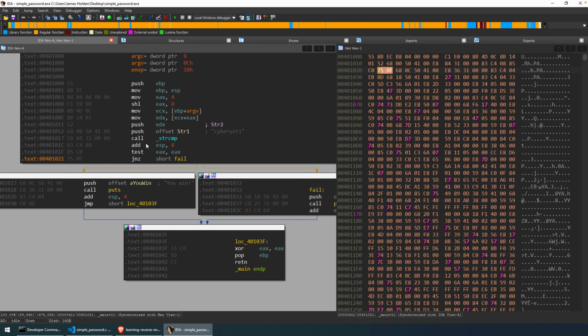Okay, so what that is saying, as you saw in the original logic, we want the return value to be 0 from our call to string compare. So this is saying that if that zero flag is not set, take the jump to the fail block, and then exit the program, otherwise enter here.